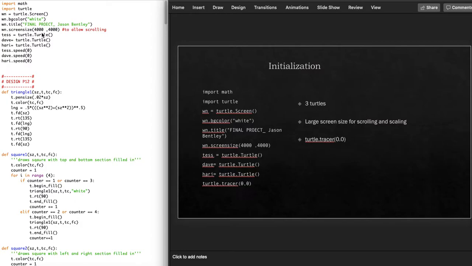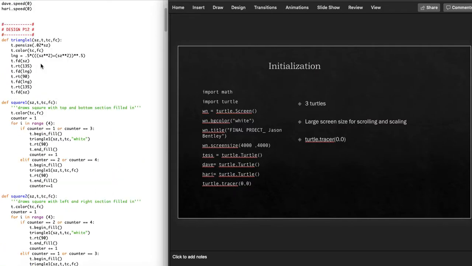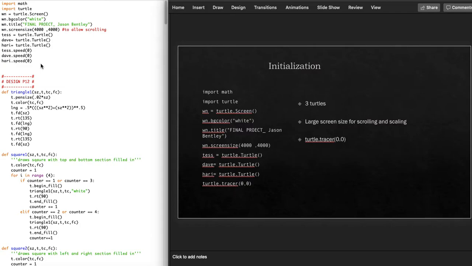I set the screen size to 4000 by 4000. That way we can scroll around on the screen if the shape is too big. It's really just for scaling. I have the speed for the turtles set to 0 right now, just to show the animation of them drawing it, but otherwise I'd have it set to turtle.tracer just to make it go fast. And there are 3 turtles because the more complex designs seemed a little easier to do with 3 turtles than programming one to go all over the screen.